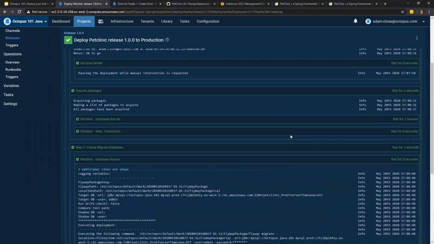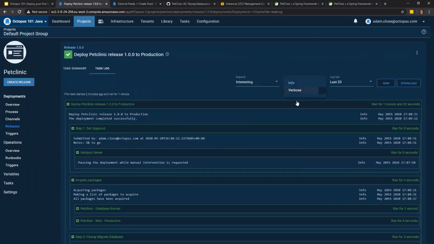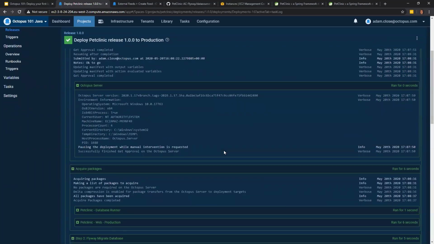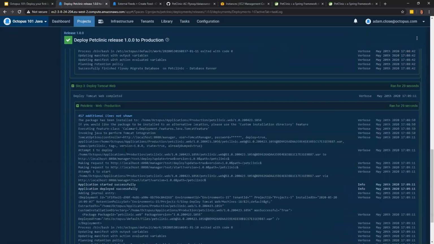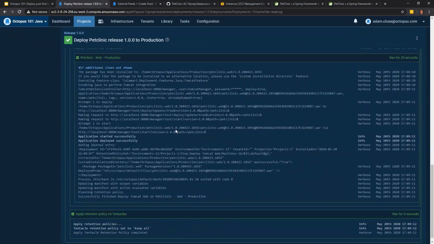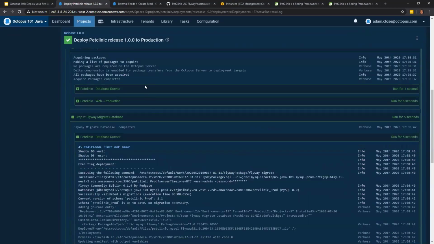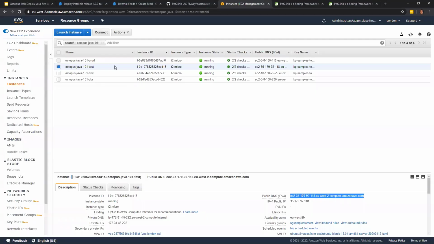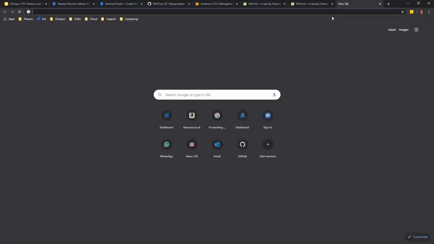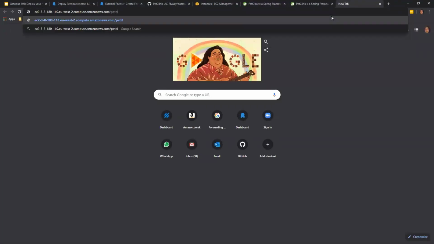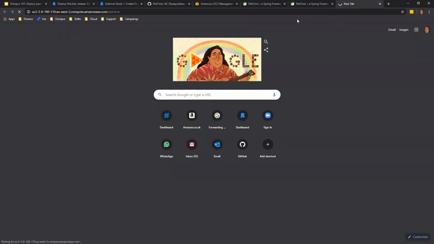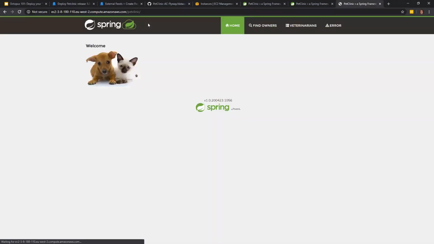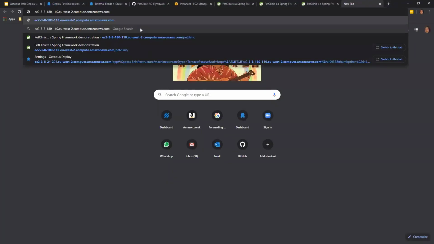We can also come into here, into log level, jump into verbose and get additional information about what actually took place on the server. I'll double check that's okay. Excellent.